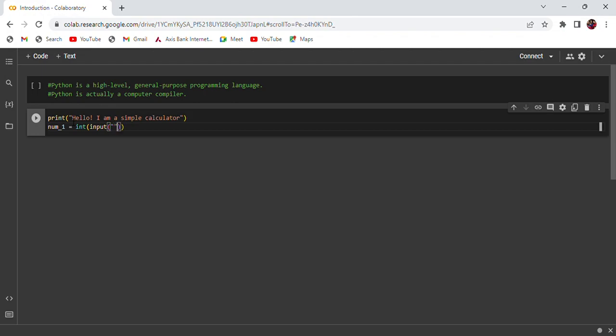Again we write in double quotes, please enter the number. You can write their number or your number. So here I'm writing your number one. Okay, so we write like this and we keep this. So now you go to the next line after num1.